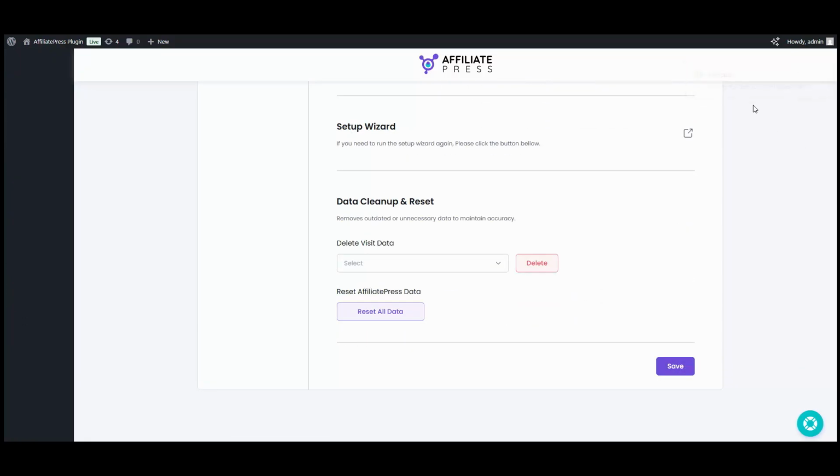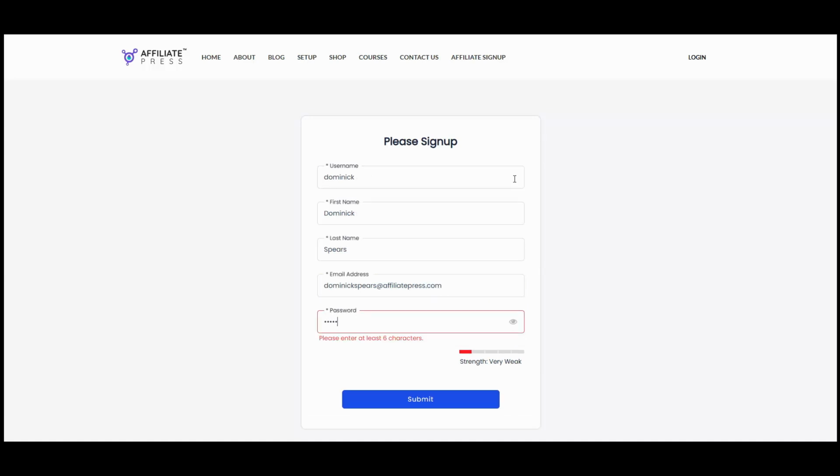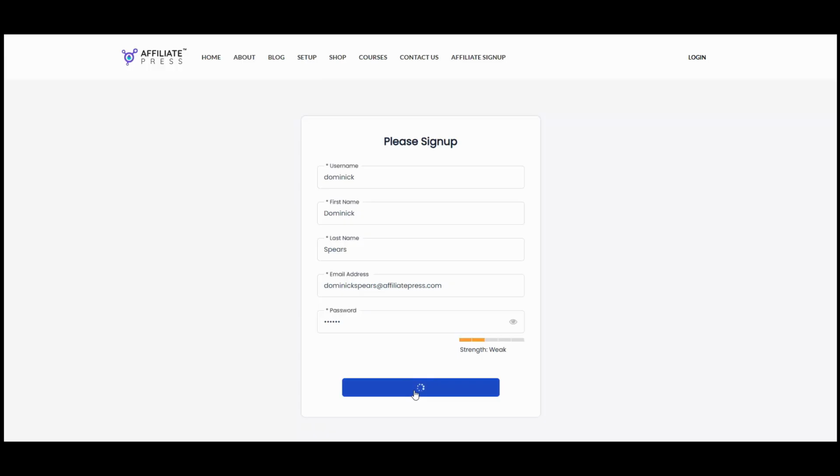I have already created an ARMember registration form. Now I will open it. This is the ARMember registration form. Enter all the required details and click the Submit button. The user has been successfully registered.